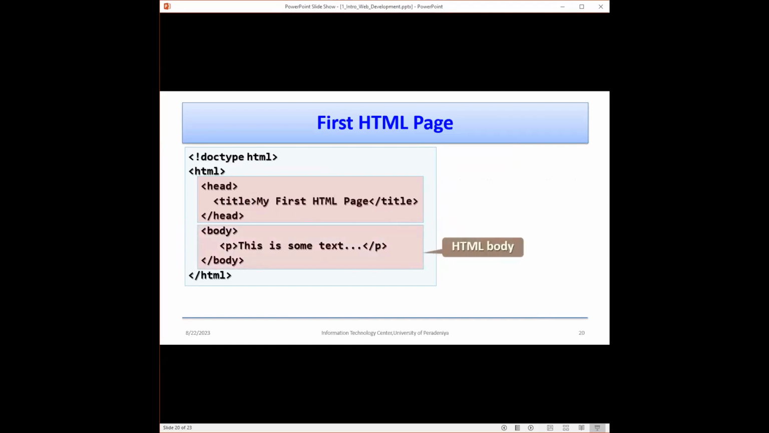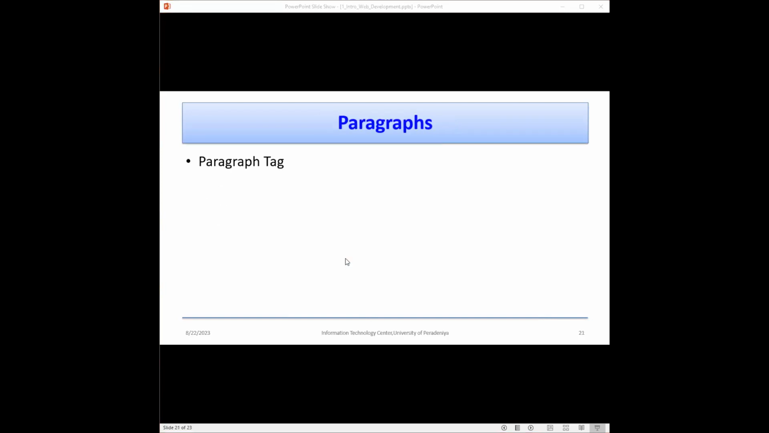Okay, then the next section is the body section. We call this the body section. This is the section which provides the visible content of the web page, right? So this is actually the content of the web page. Inside the body section, we can have the content of the web page, right? Okay, then the next one is paragraphs.